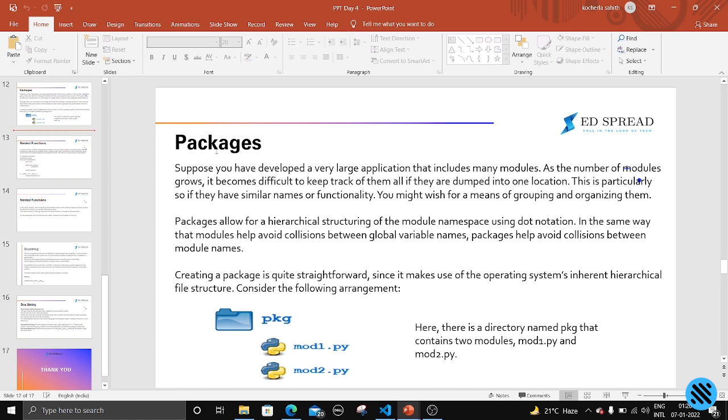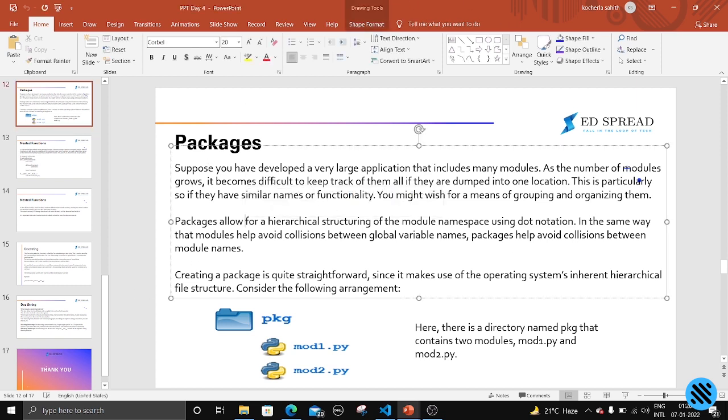Based on the definition, suppose you have developed a very large application that includes many modules. If you want to segregate the modules and keep them in a separate place, you just create a package, which is nothing but creating a folder and putting all the modules inside it, so it will be easy to access. For example, if you are trying to access a class from module 1 in module 3, you just import module 1 inside the module 3 file.